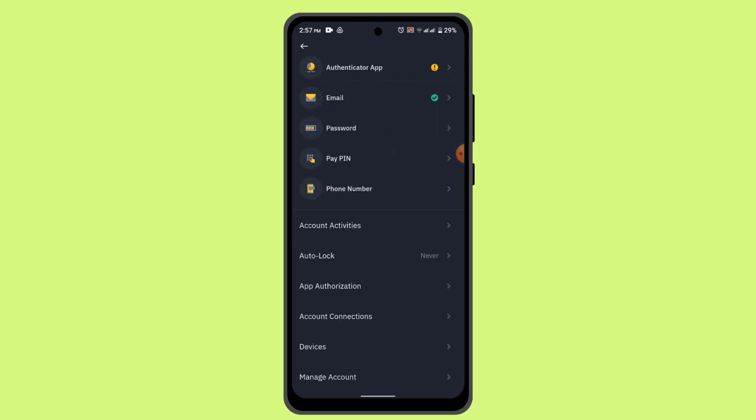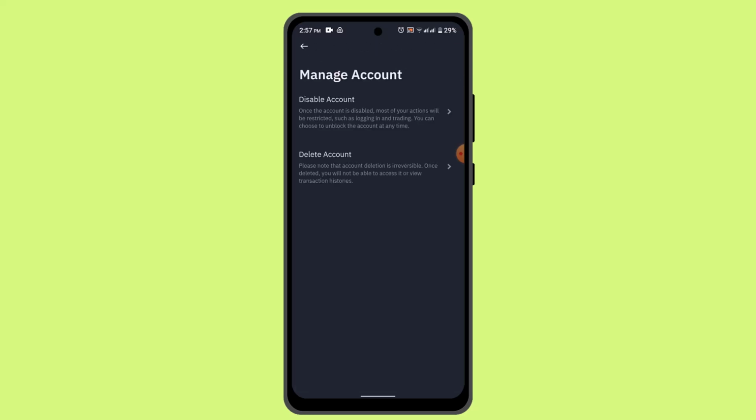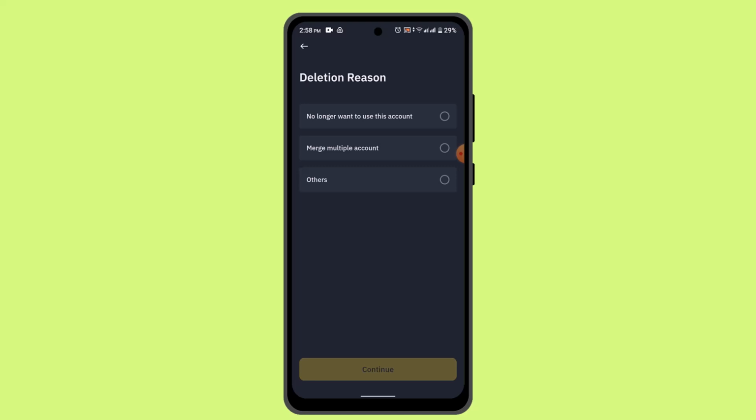Right on this page you need to go ahead and select manage account, located right at the bottom, and right on this page you'll be able to see disable account and delete account. So there's a difference between disabling your account as well as deleting your account. You can go through it and click on delete account. Since you're deleting your account, you have to give a reason for deleting your account and click the continue button.